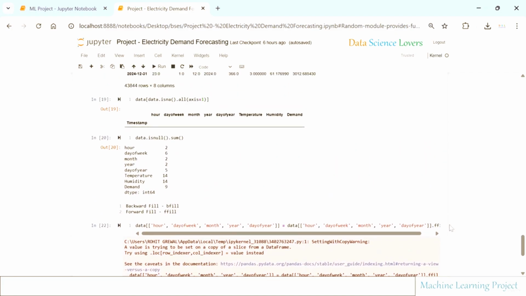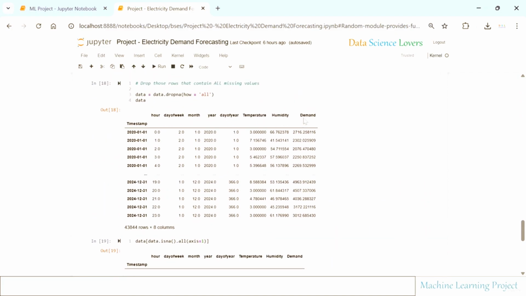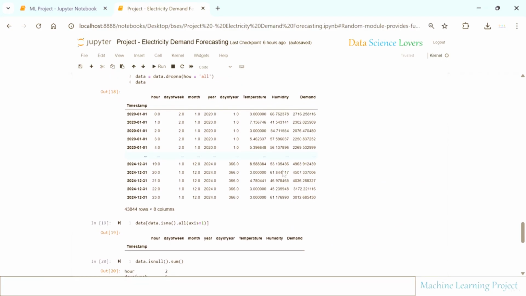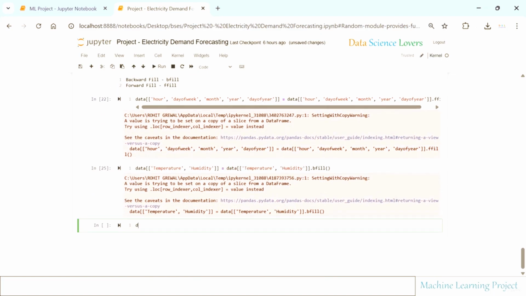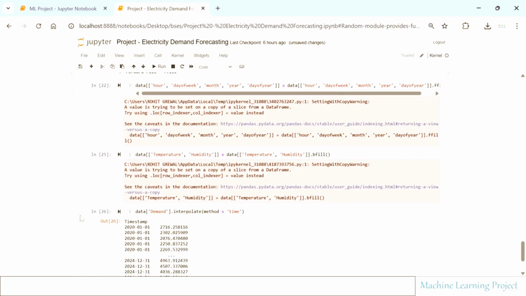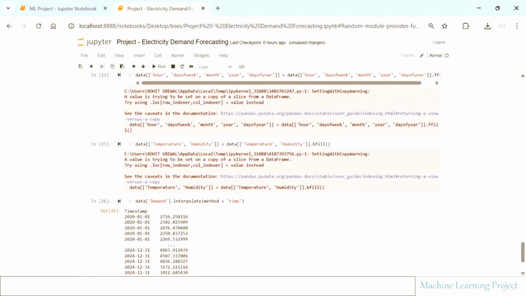Now one column is left here, which is our demand column. On this column, to fill the missing values, we will consider a third function, which is interpolate. So first of all, we will consider this column demand, and on this column I will use the interpolate function. In this function we will pass a parameter which is method, and our method will be time here. So when we run this, the command has been executed.